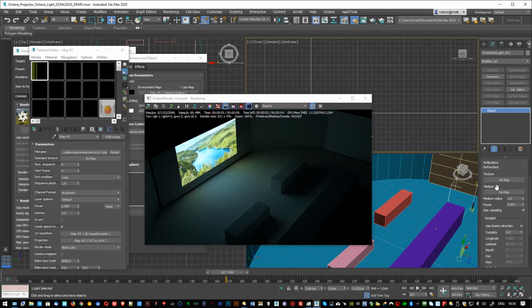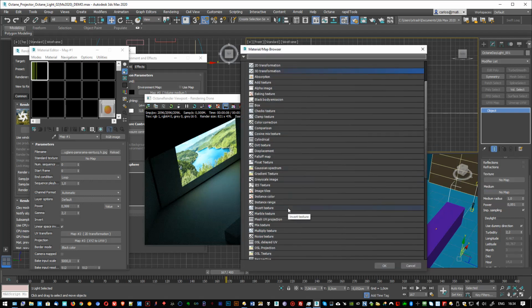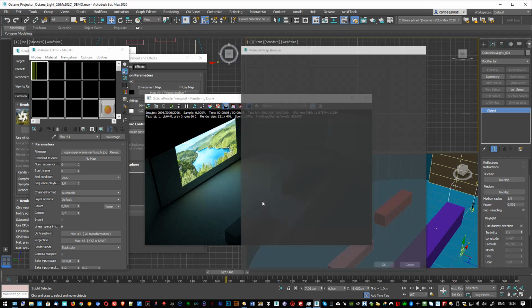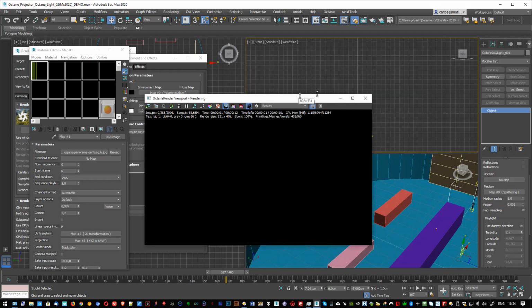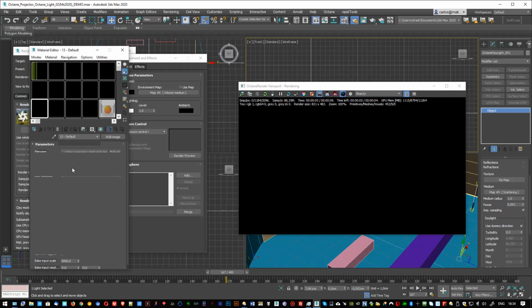And on the medium slot, I will add a scattering map. Okay, here it is. So now the render is completely black, and I will drag the scattering here into an empty slot as an instance. And we have different parameters here.